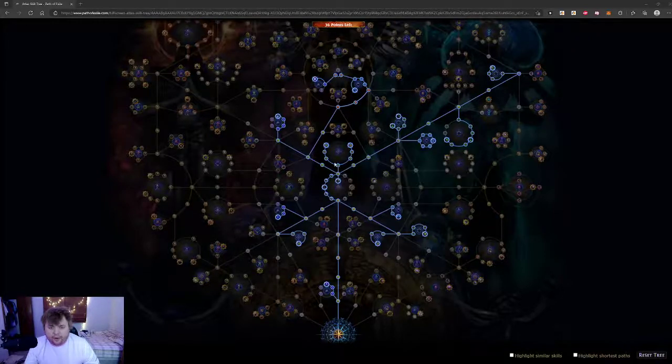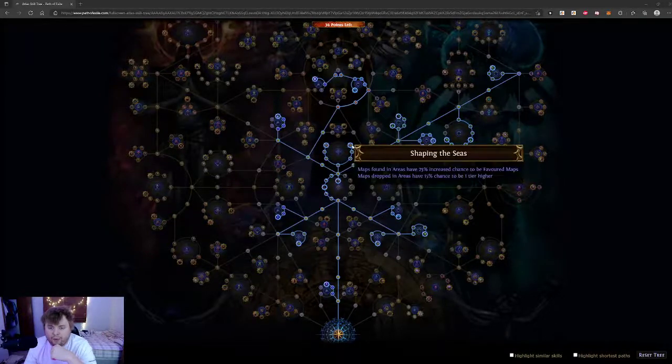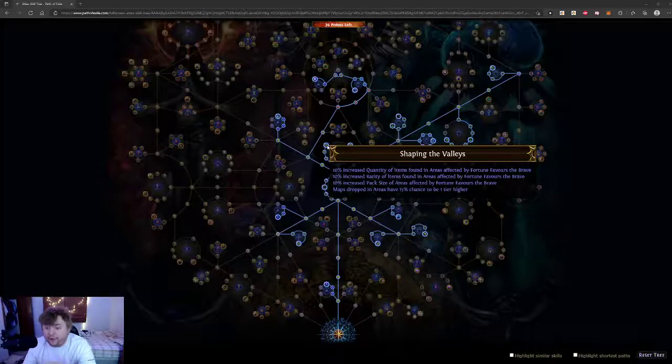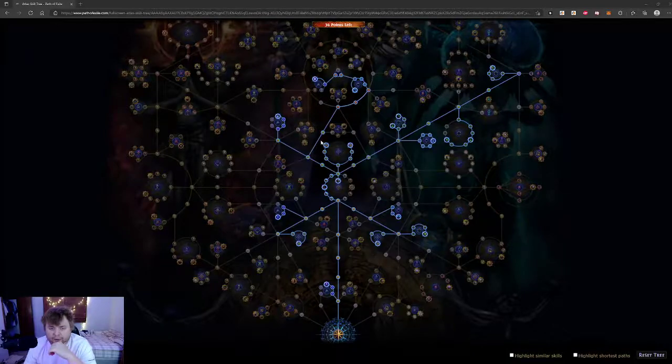And then we're gonna come straight up, finish our map. Now we have 100% that maps will be plus one tier. We get a buff to Fortune Favors the Brave, which looks like it's gonna be really good on the map device to start off with. So I'm gonna start this side, and then this side. It's 3 points, it doesn't really matter. But there it is.